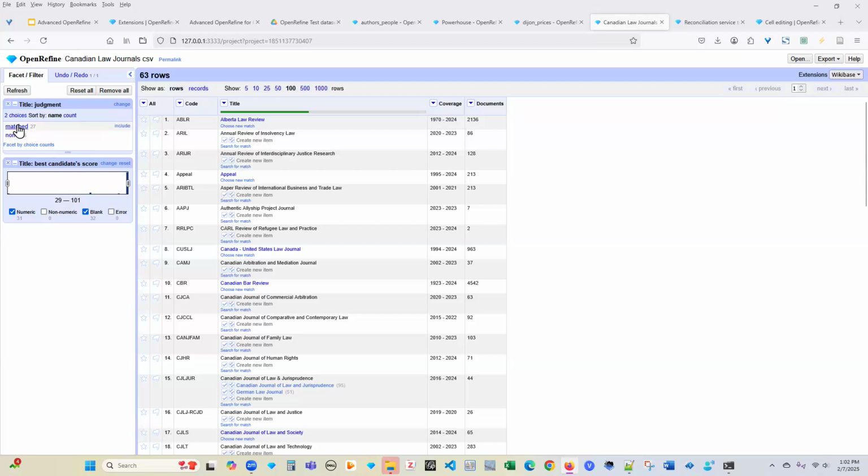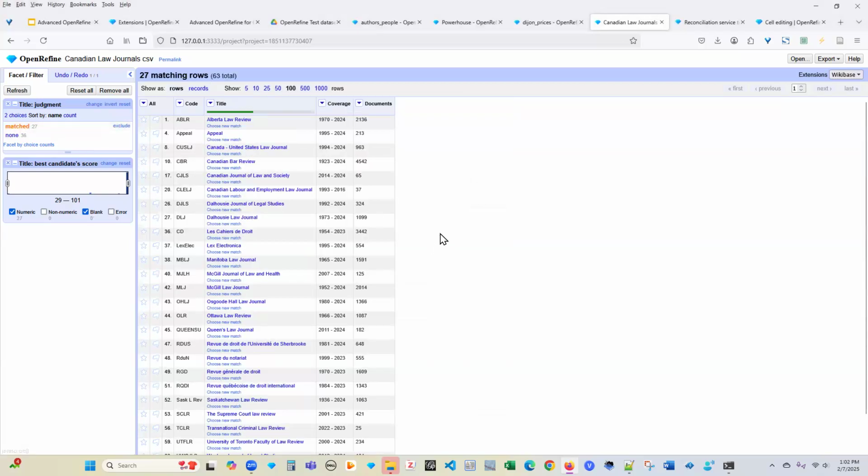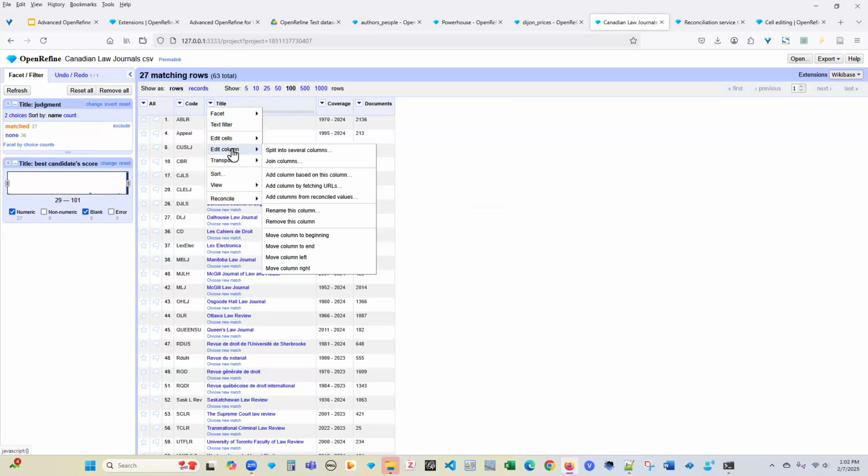So I'm looking at law reviews. I'm going to do matched right here. And we have 27 matching rows here. Now I want to look at another thing, and that is, let's say I want to get the ISSN. So what I do is I go under title, I go to edit column, I add columns from reconciled values. Right here, add columns from reconciled values.